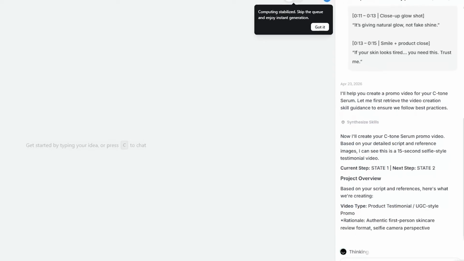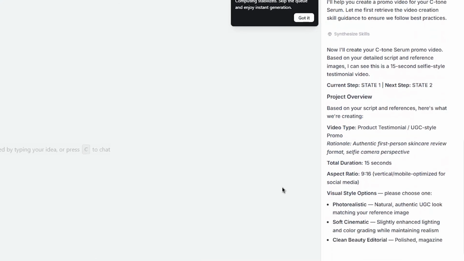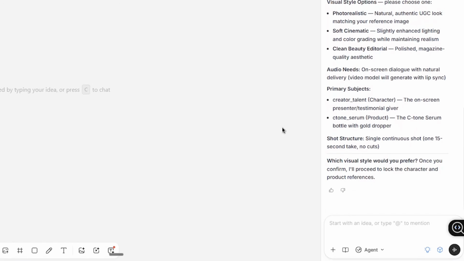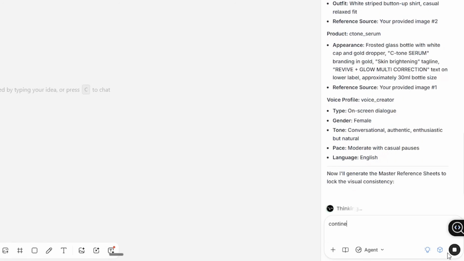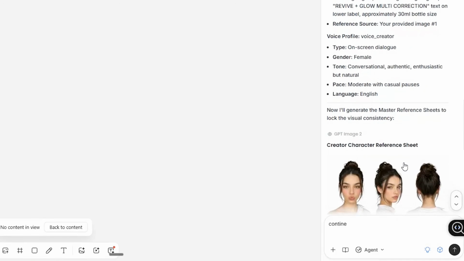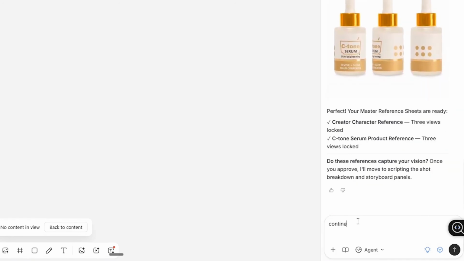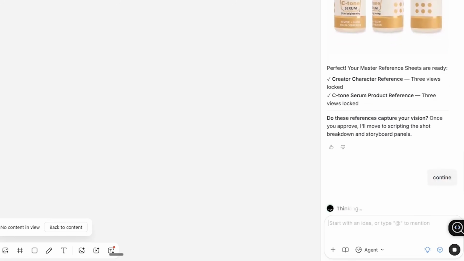So as you can see, the AI agent is thinking about it. It's adding the audio, it's finalizing all of the visuals we need. Now it may ask you a few things, like what type of voice you want, what outfits you want, and you can simply tell it and it will continue. Like, we have multiple angles of our model, we have multiple angles of the serum, which is perfect. You can hit continue and here is the output.